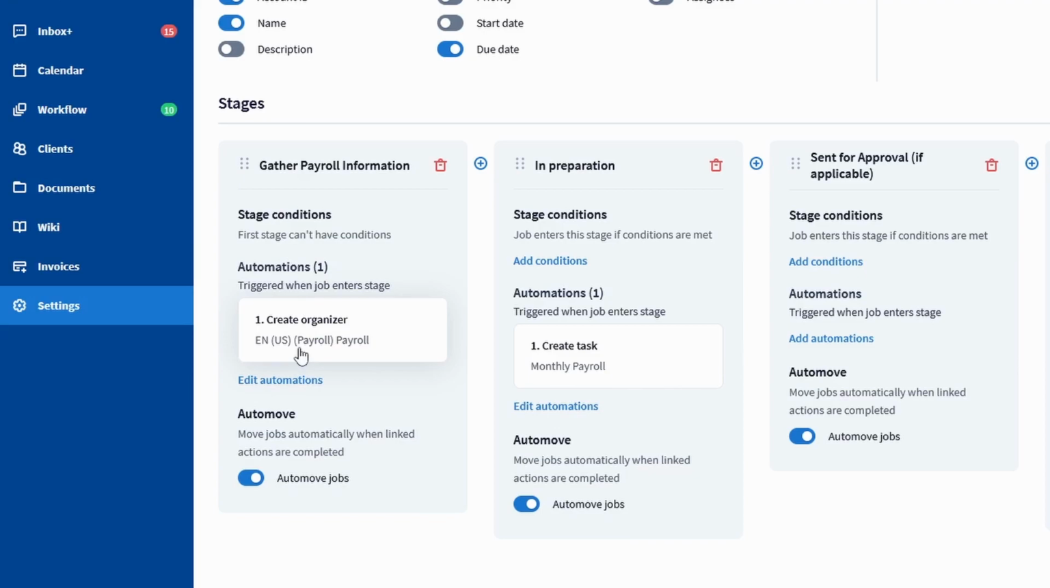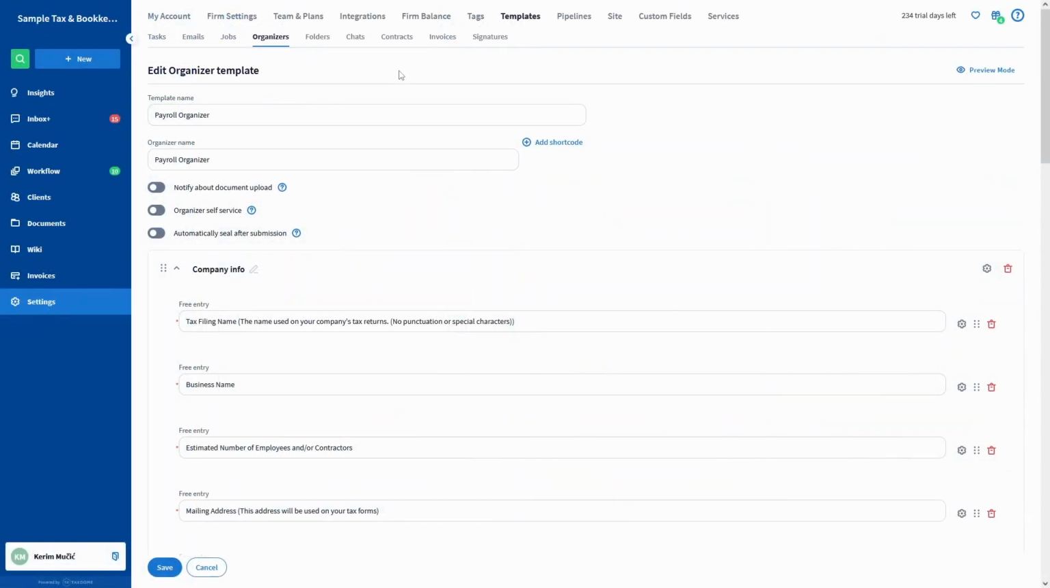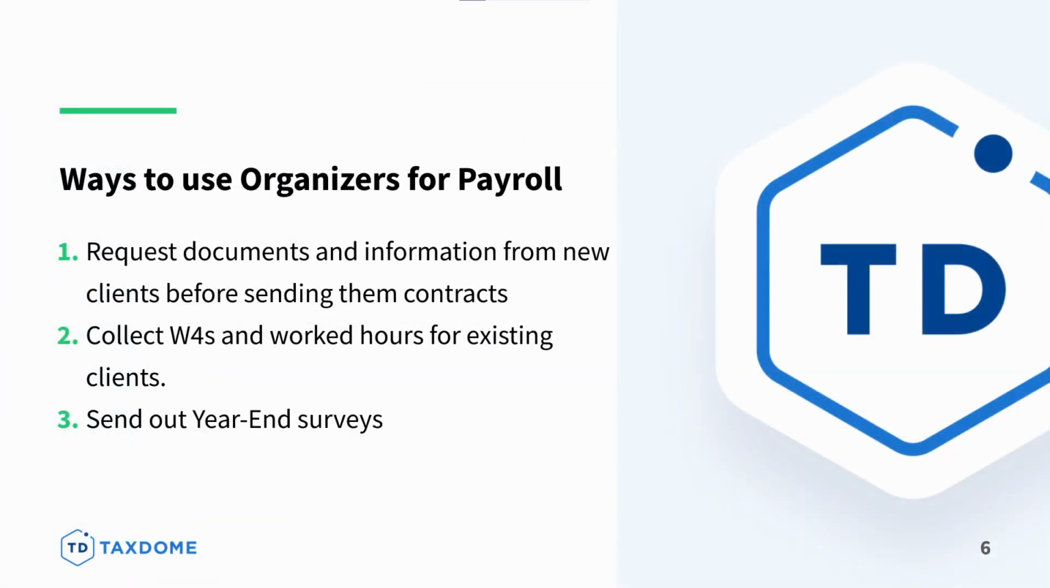Even though organizers are most commonly used for tax work, you can still benefit by using them for your payroll processes. Besides them being more convenient than regular PDF forms, the ability for clients to upload documents as part of the filling out process is invaluable. Here are some examples of ways to use them.